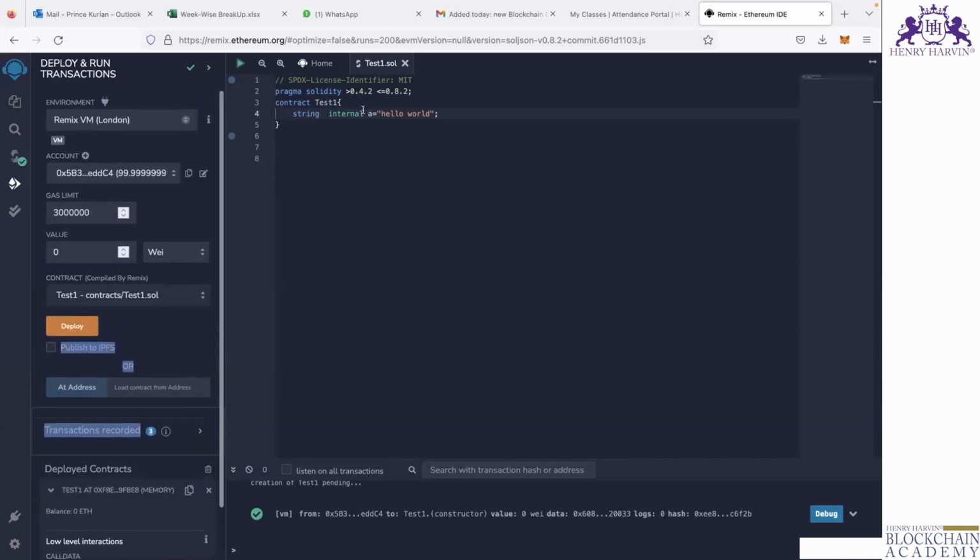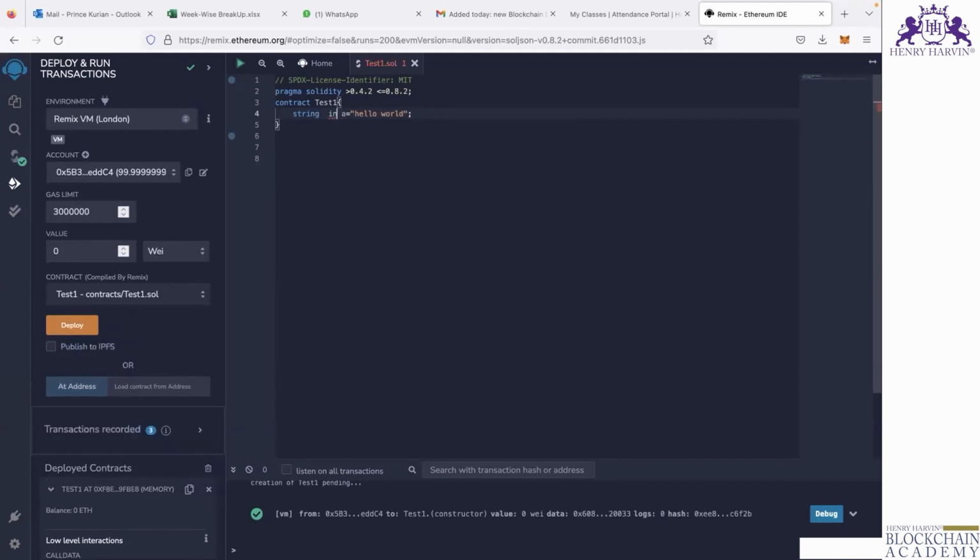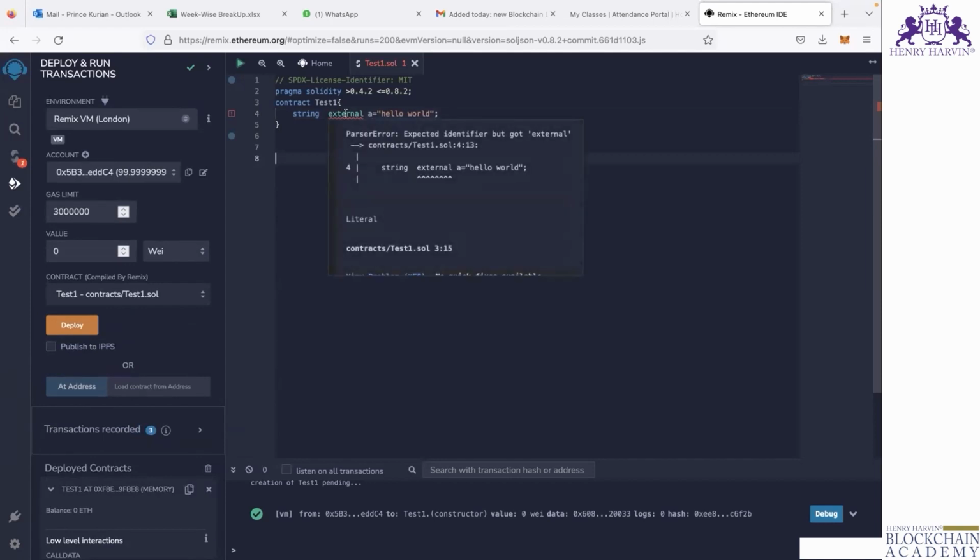Now another one is external variables. String external. Yeah, it itself gives an error. It is because this variable can be used only from outside. Nobody inside the smart contract can use this one. That means inside the smart contract, this variable cannot be used. But we have used this one. That is why here it shows an error.